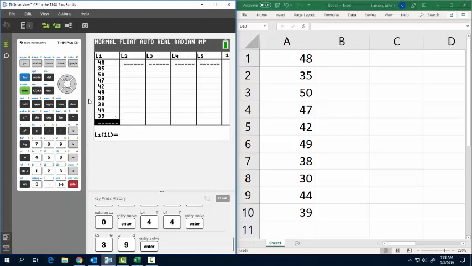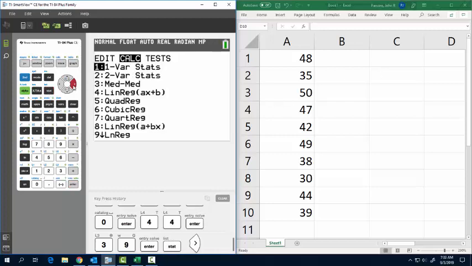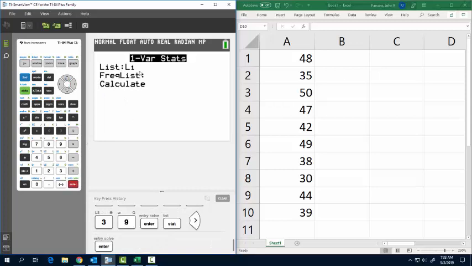Now, once we have that, we can go back to Stat, and we're going to press over to Calc, and we want to calculate the one variable stat, so the one variable statistics. Press Enter. Our data is in L1. If we want to change that, we can by hitting Second 2 if we put our data in L2, or Second 3 for L3 if we put our data in L3, but we put it in L1.